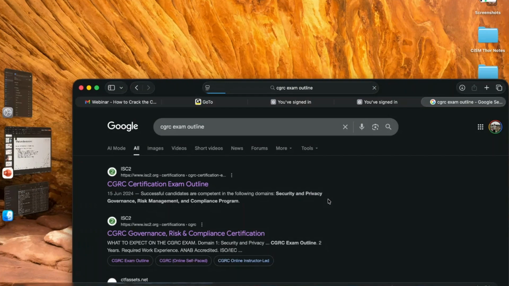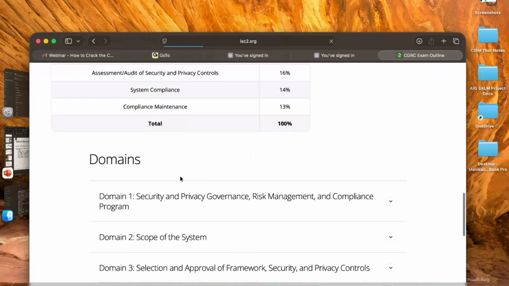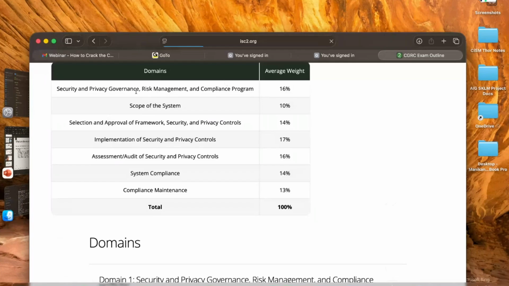So if you are planning to prepare for the CGRC, these are the weightages, as you can see. Security, privacy, governance, and risk management and compliance program has a 16% weightage. Then we have the scope of the system, which has 10. Select and approve the framework, security, and privacy controls has a 14% weightage. Implementation of security and privacy controls has a 17% weightage, and assessment, audit, and security and privacy controls is 16. So basically you are going to get more questions on domain 1, domain 4, and domain 5.